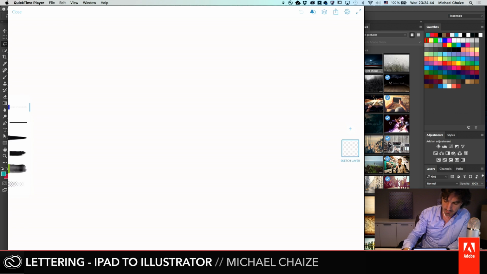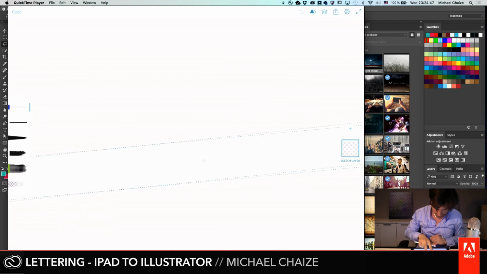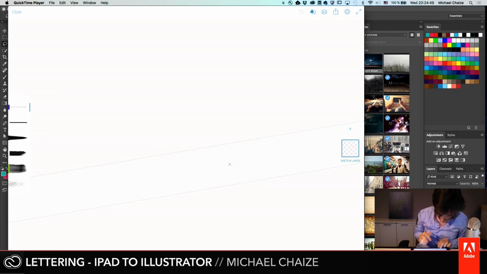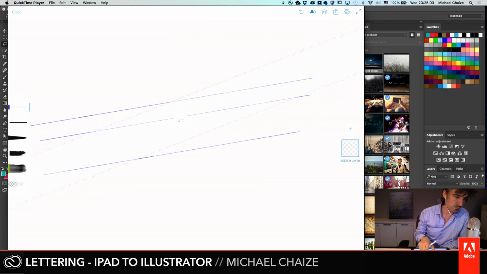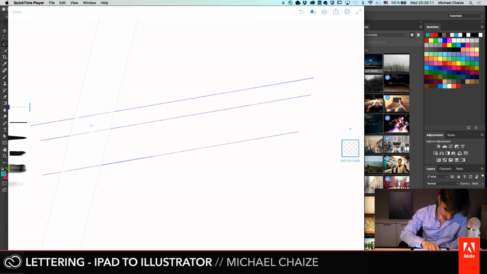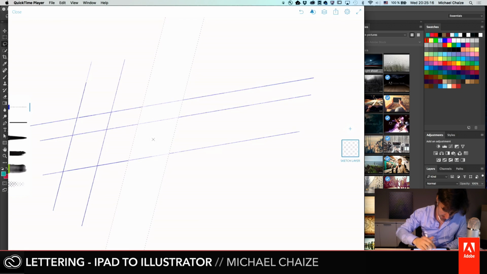Again, same process, we will start with guides. So this is the baseline. Here we go. And again, some angle just to add some energy. And you will see that this grid will be very useful in Illustrator. You will quickly understand why, and we will jump to Illustrator.